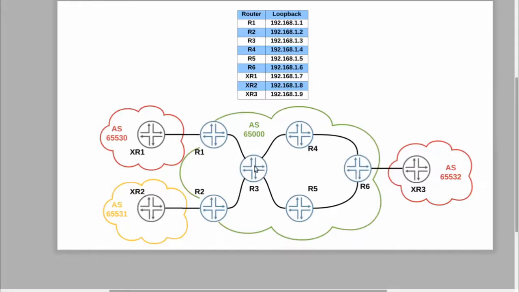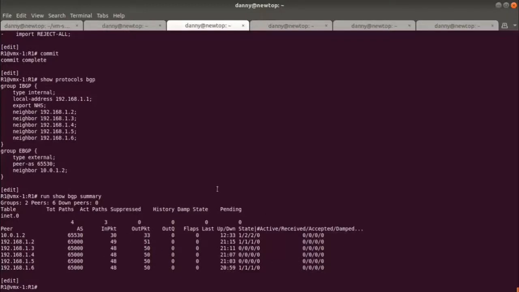Now, what this network was lacking was the advertisement of R1 through R6 loopback addresses out to these ASNs. And this is what we're going to apply in this situation. We're going to apply the advertisement of this AS's loopback addresses from R1 to XR1. So let's get configuring. So this is the status of R1 as we left it.